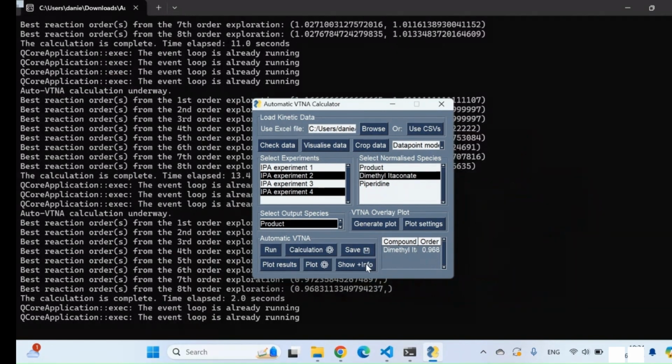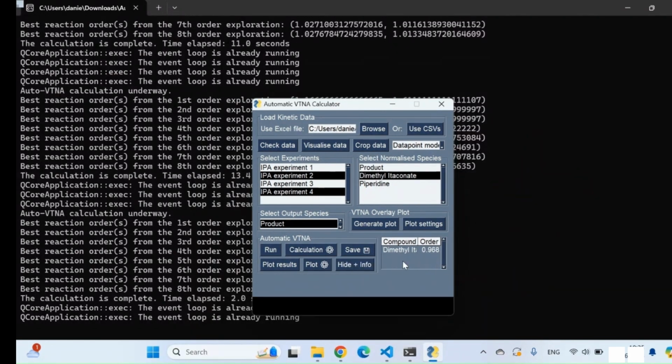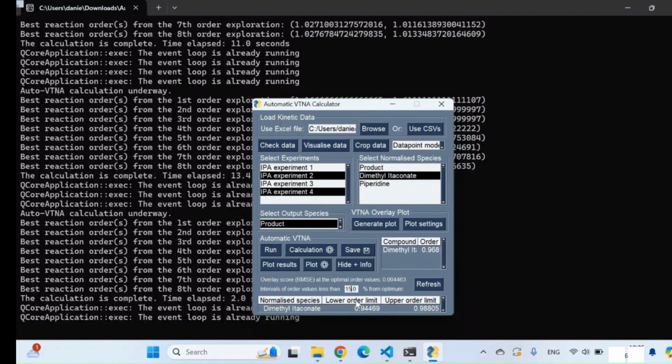You can also press show additional information to see the intervals of order values within which you get overlay scores that are only a selected percentage away from the optimum. So by default it's 15%. If you change it to say 30%, you'll see the ranges are increasing. So this is something you can use to get an idea of how well defined the minimum point is, which again gives you an idea of how confident you can be in the calculated order value.